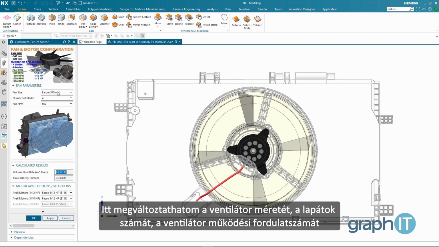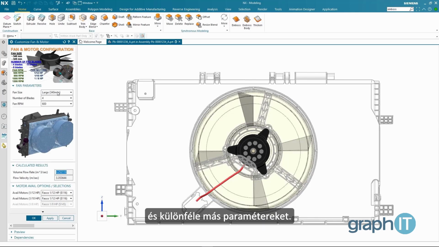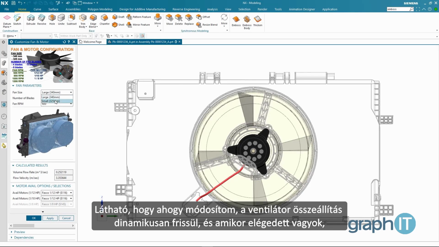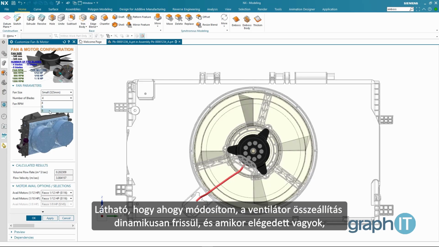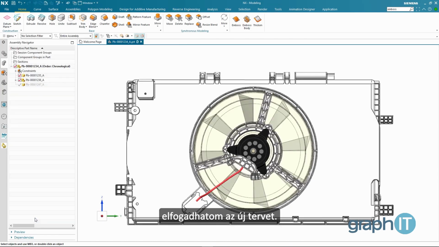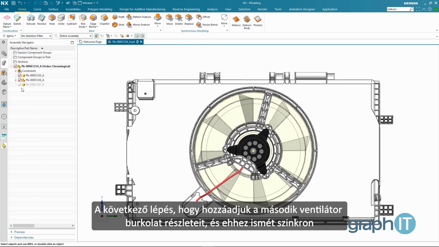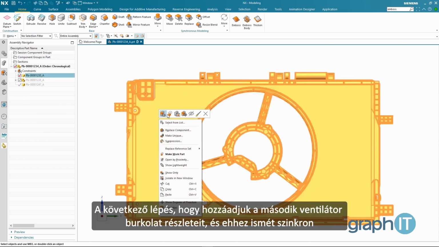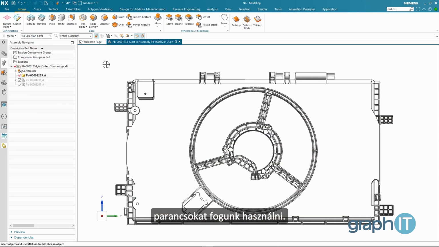Here I can change the size of the fan, the number of blades, the working RPM of the fan, and various other parameters. Notice as I make changes, the fan assembly dynamically updates, and when I'm happy, I can accept the new design. The next stage is to add the detail for the second fan shroud, and again we'll use synchronous commands to do this.